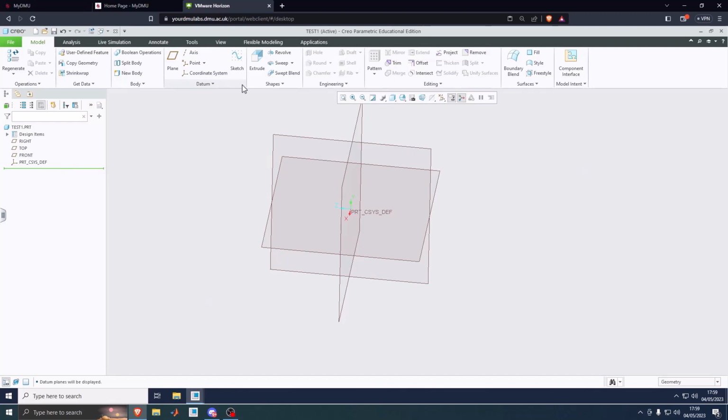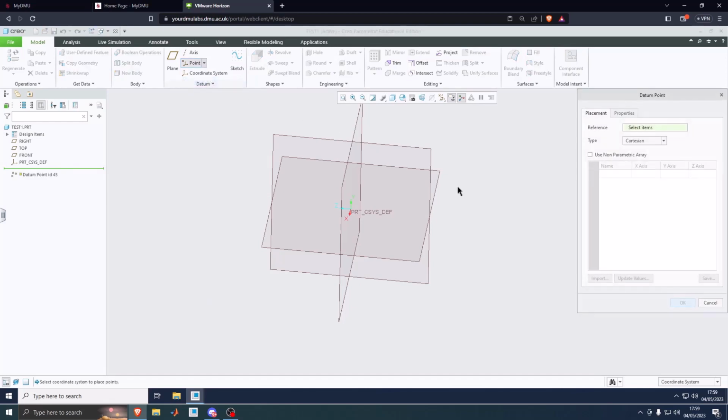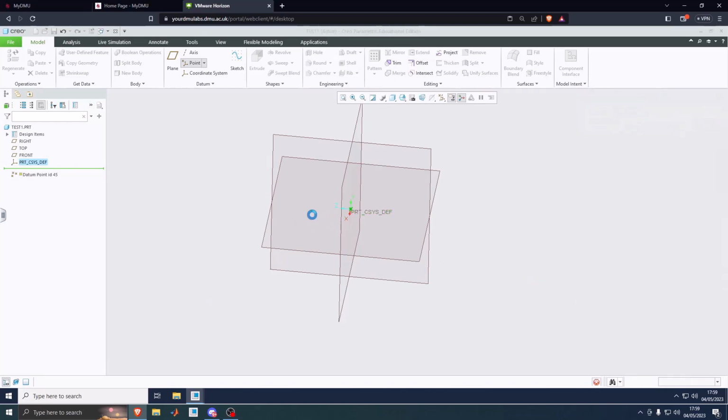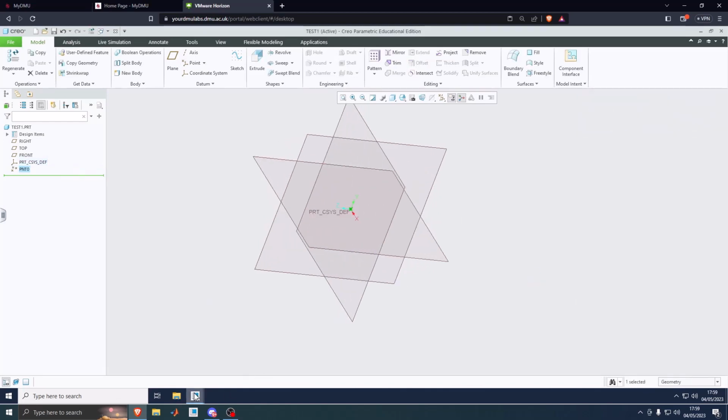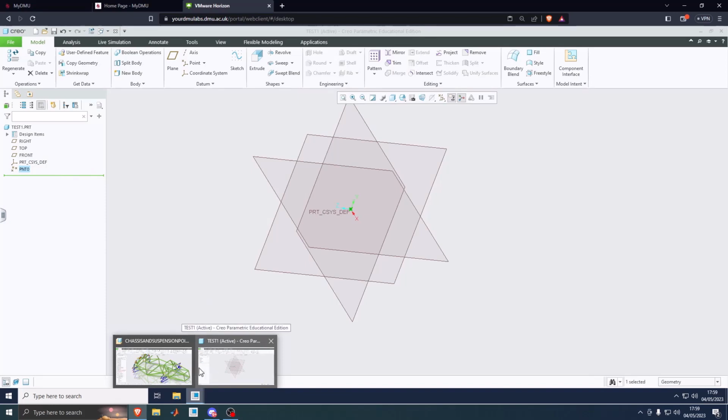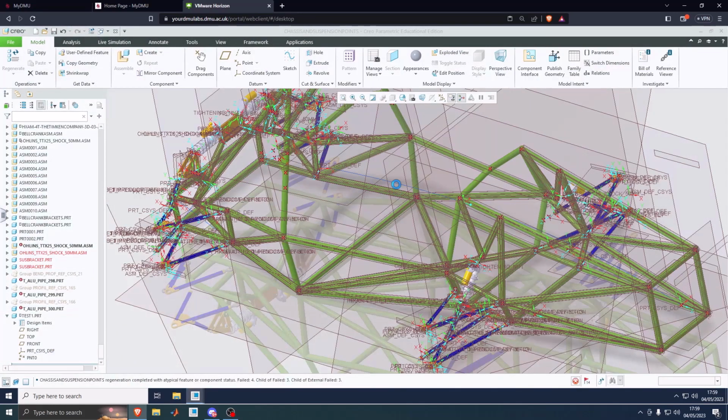Or in a line. So first thing you do is you press point and you press offset coordinate system. Then you press the axis and you just add 1 point. Then you can go into the other model if you want to model on something.